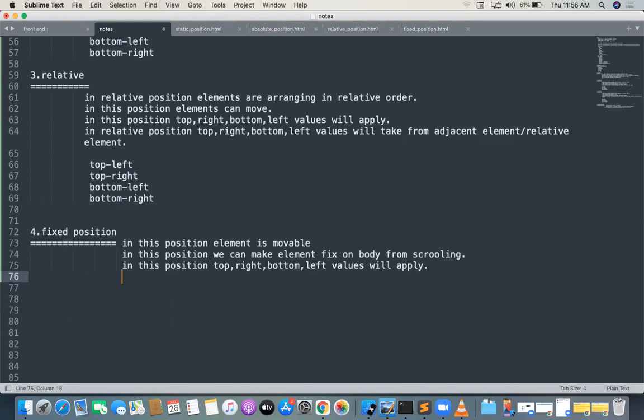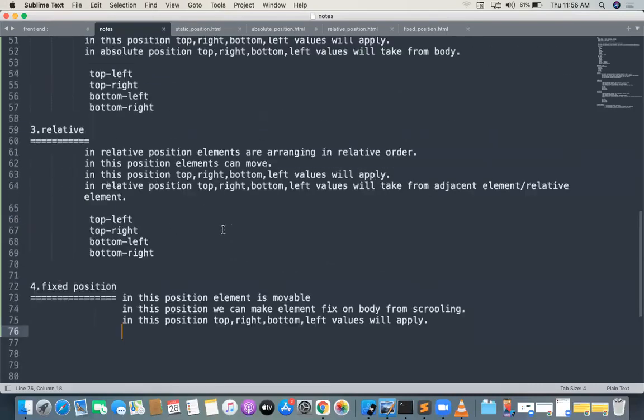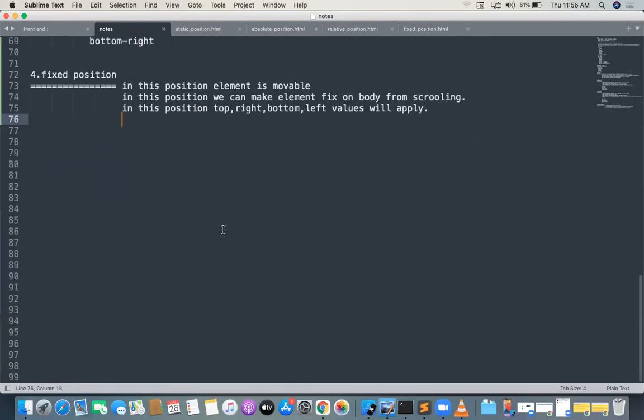ఇన్ దిస్ పొజిషన్ టాప్, రైట్, బాటమ్, లెఫ్ట్ వాల్యూస్ విల్ అప్లై. అన్ని పని చేస్తున్నాయి కాబట్టి మనం మూవ్ చేయగలుగుతాం. మూవ్ చేయొచ్చు. మూవ్ చేద్దామా? మూవ్ చేస్తున్నాం. ఆల్రెడీ బాటమ్ అంటే 0కి వెళ్ళింది కదా, టాప్ అంటే పైకి వెళ్ళింది. సో ఇన్ దిస్ పర్టికులర్ సిచ్యువేషన్ ఎక్కడ కావాలంటే అక్కడ పెట్టుకోవచ్చు. సో మీ బాడీ మొత్తం స్క్రోల్ అవ్వాలి, బట్ ఒక లోగో మాత్రం ఫిక్స్ అవ్వాలి అంటే యూ కెన్ డూ దట్ విత్ ఫిక్స్ పొజిషన్.